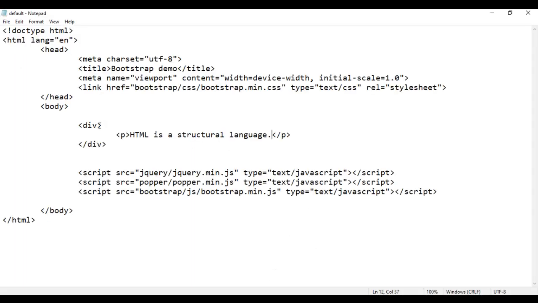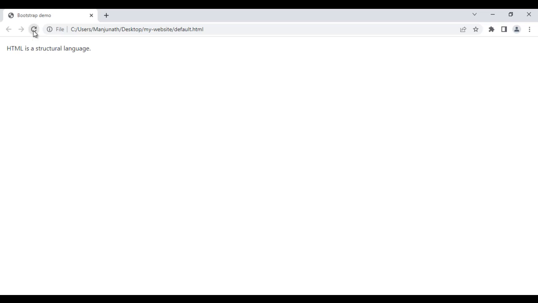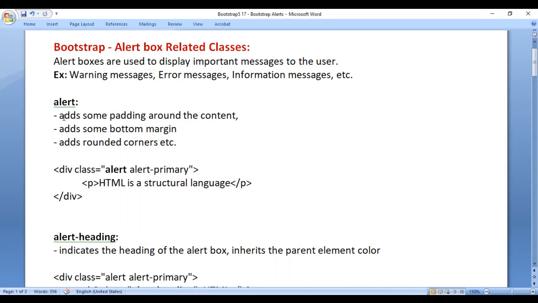Now what I do, to this div, I am going to add the class called alert. If I save file, go to browser and refresh, you can see that it has added some padding around the content, right? That's what the alert class does. Alert class adds some padding around the content. It also adds some bottom margin, rounded corners, etc.